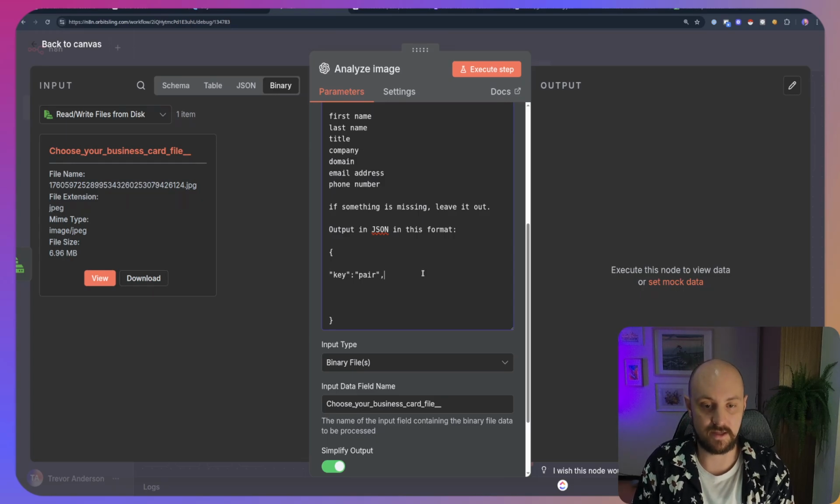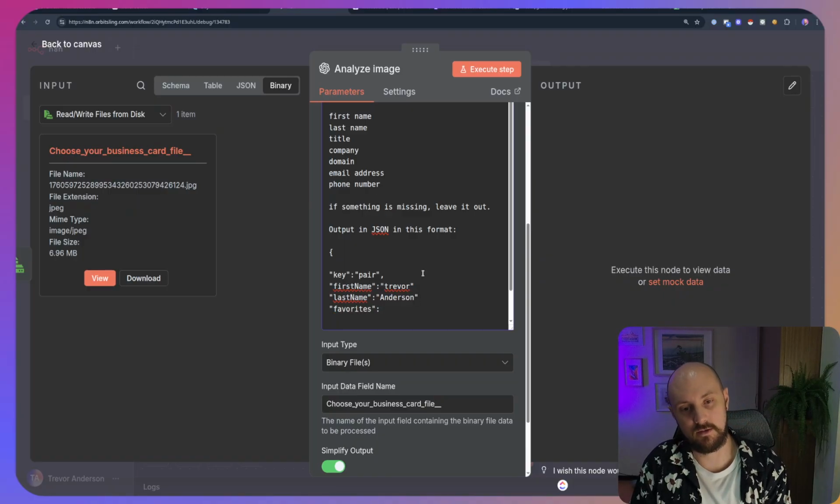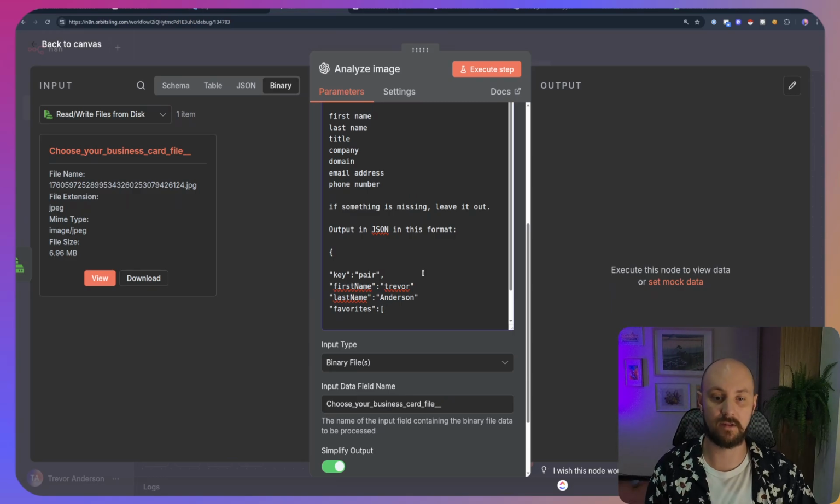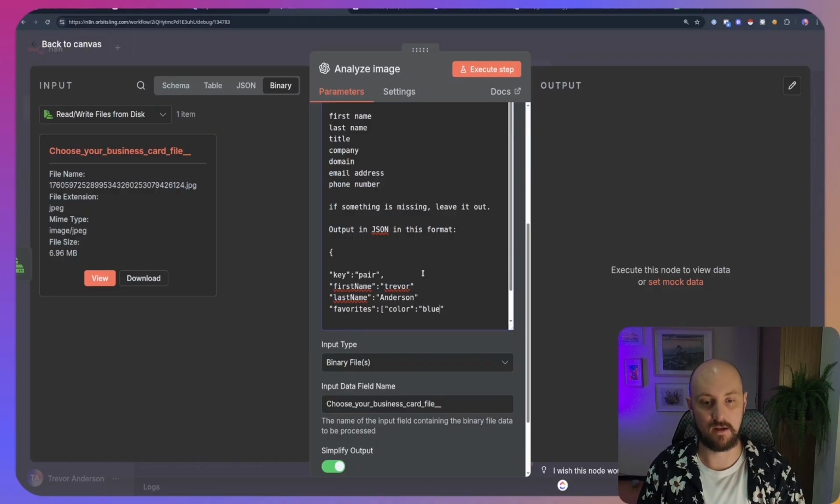So then you put this key pair. Maybe I might go first name, and then it's Trevor. So I'm basically doing what we did before, but now in JSON. You get the idea, right? But then let's say now I want my favorites to be in there. Well, now I can embed another layer of them where it's like color blue. Anyway, you get the idea.